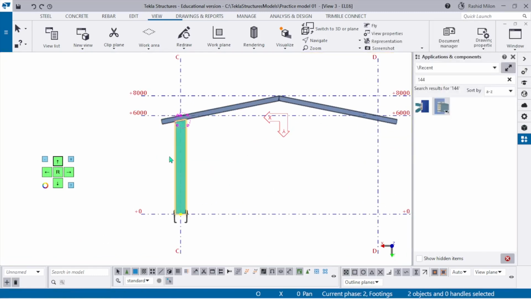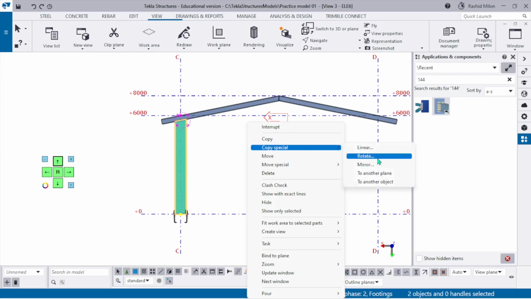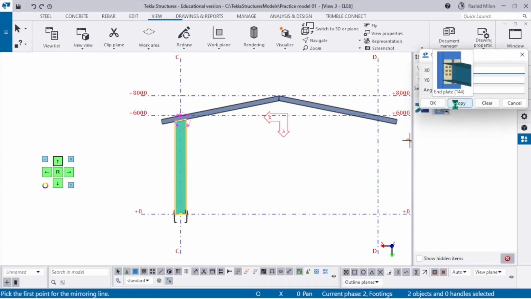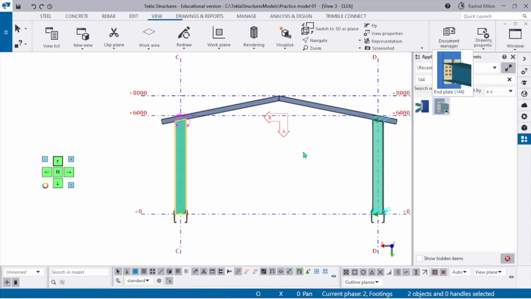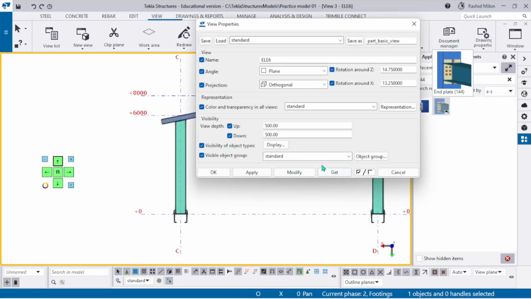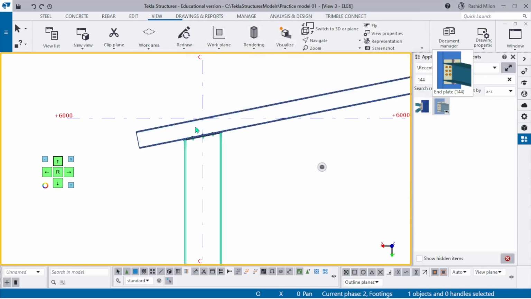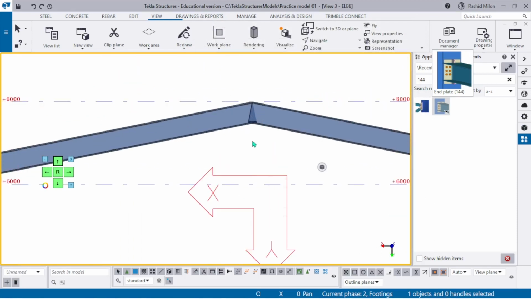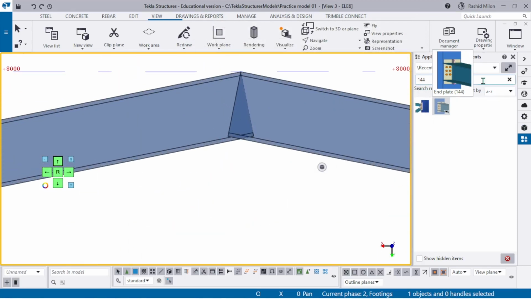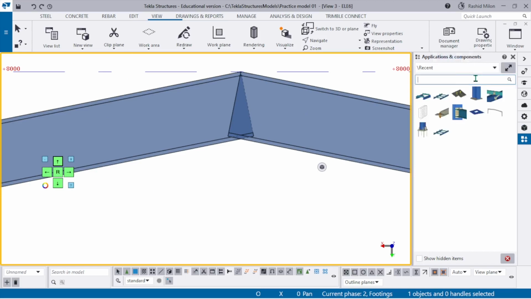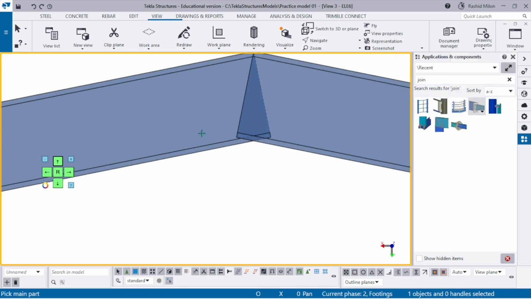Sorry, actually we can take this also, our column also. Column also copying, no issue. Okay, so now we will have to have our this joint connection. Okay, for joint we'll have join, then click here, click part, another one part.